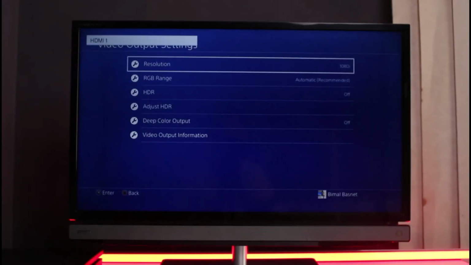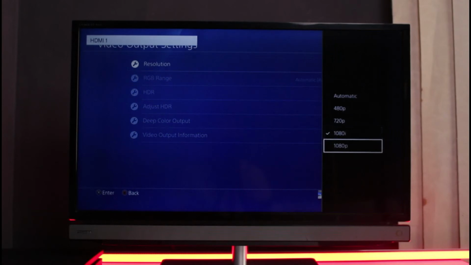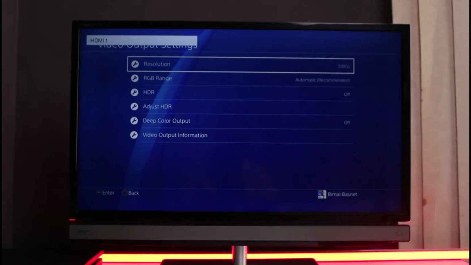Let me show you how this 1080i looks as well. As you can see, this is also perfectly fine, and 1080p also works perfectly fine if you look closely on the screen right over here.